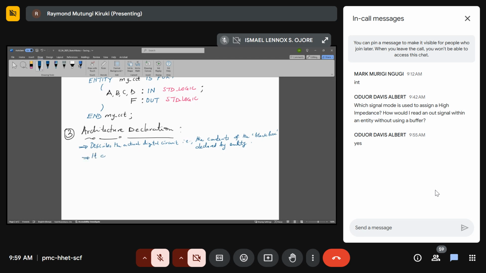You can also note that it contains the intended circuits, structural or behavioral.